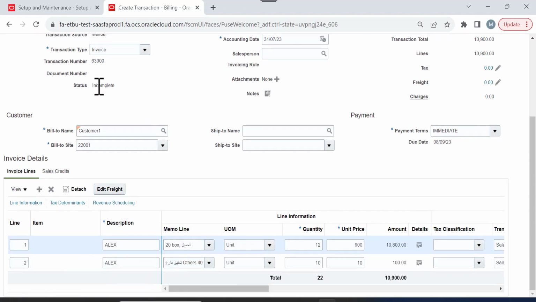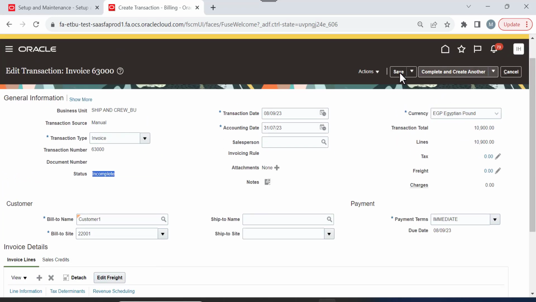Here status is incomplete. You can complete. You can also here edit distributions. You can save and close. You can complete and create another, or you can complete and review. You can complete and close. I will try to complete and review.